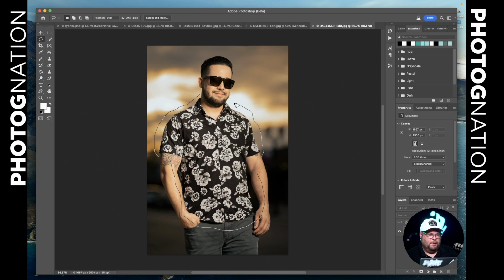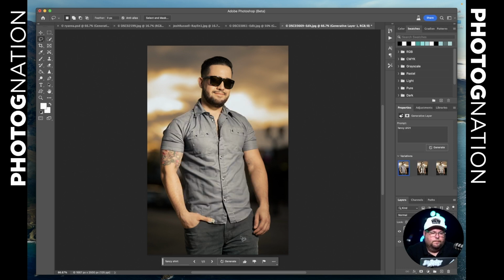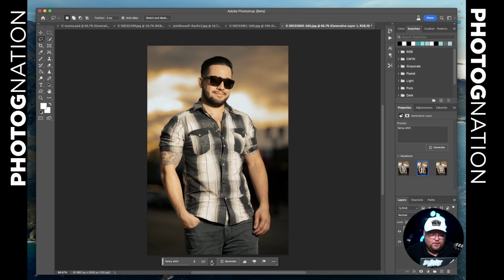Let me just, I'm using my trackpad, so it's taking me a minute. But all you have to do, grab the area that you want to change, hit generative fill. It's in this taskbar. And we're going to type, let's type fancy shirt. And we're going to generate, and we're going to see what that does. And just like that, it has put him in a completely different shirt. Is that not insane? Let's see what the variations are.